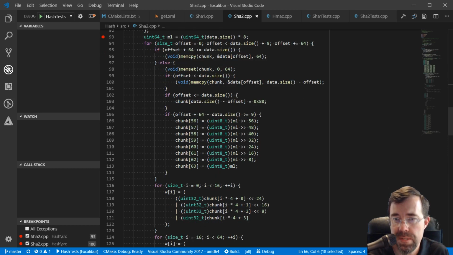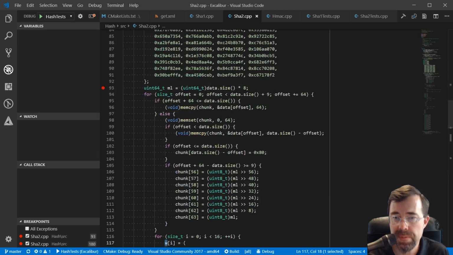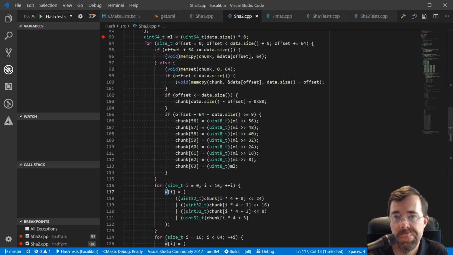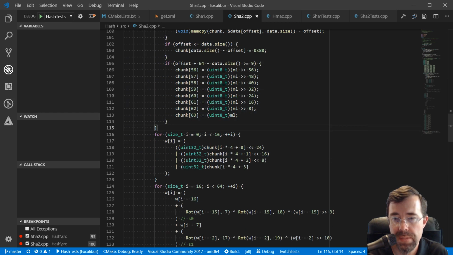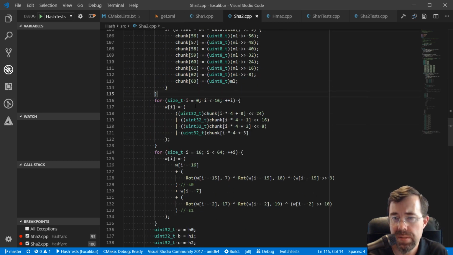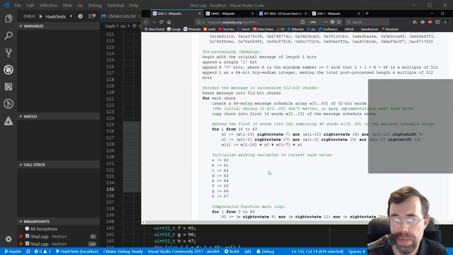Actually, why am I doing this chunk stuff and then the W equals chunk? That's sort of an unnecessary step, isn't it? Anyway, this puts it into chunk, hopefully correctly. Actually, it looked like it was correct to me. And then this is forming them into words. That should be fine. Actually, we did check that, right? This is potentially one thing where I have errors, though.